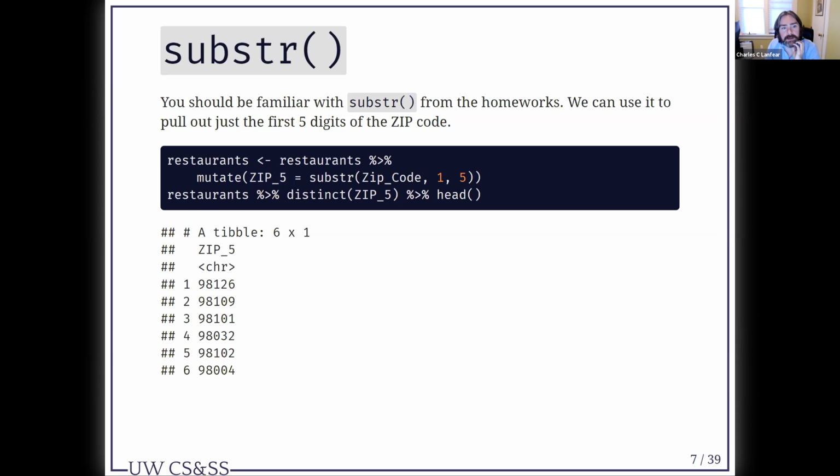I could then say, give me the restaurants, give me their distinct zip codes, and give me the first 6 observations. We see here now all of our zip codes here are proper 5-digit zip codes. So I fixed the one bad zip code. Okay, does that make sense, the way substring works? If this is any number of digits, it doesn't matter. It's going to pop out as being just the 1st through 5th digits of this thing, or letters or whatever.